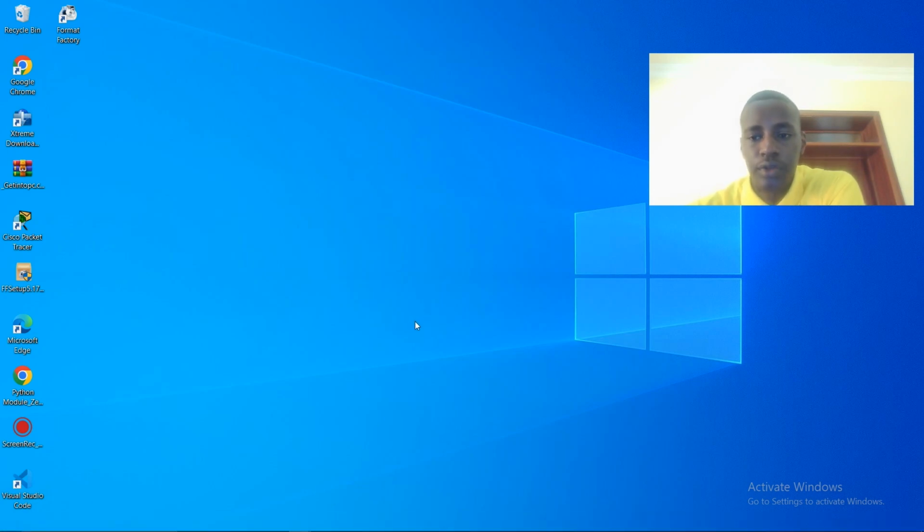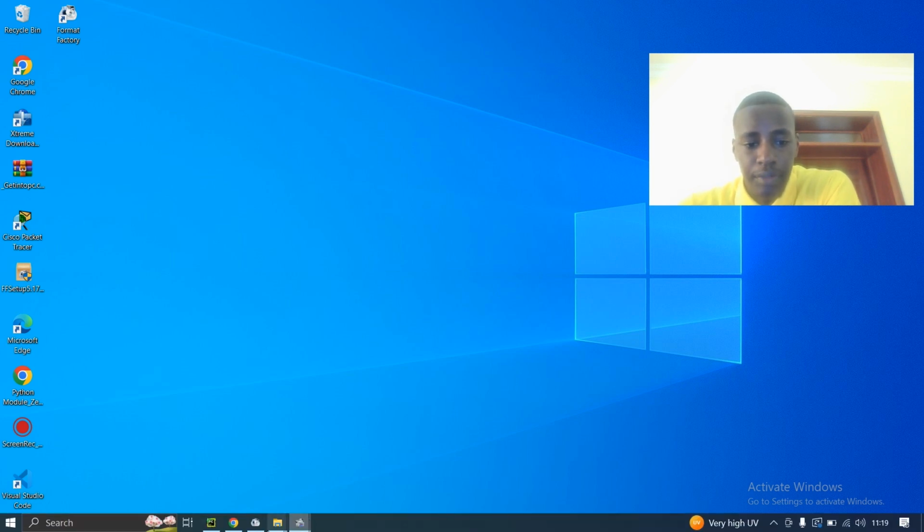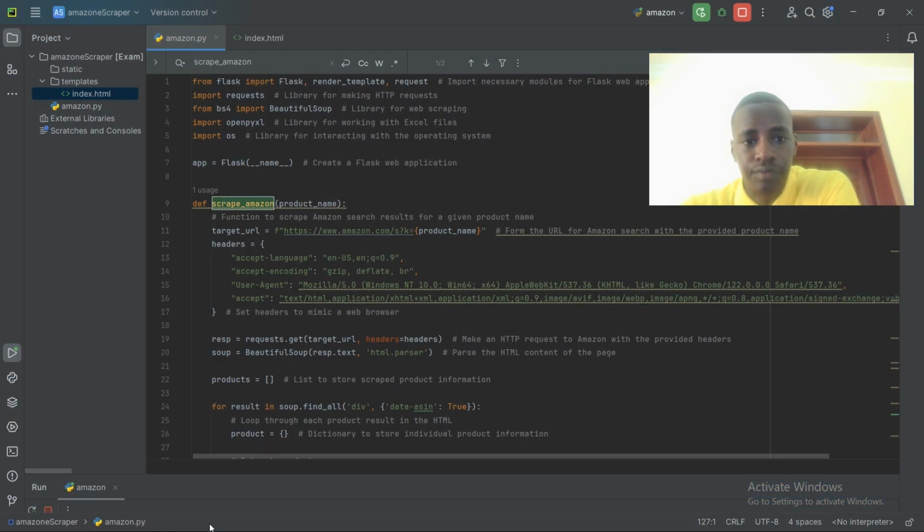Today I'm going to be working on my project, which is called Amazon Web Scraping. I'll start by showing off my source code. This is my project file, called Amazon Scraper. It was a project that I worked on as my final module exam.